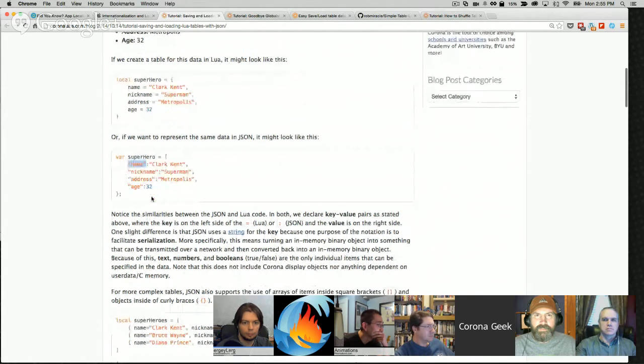So basically, if you're going to pass values in JSON, you're going to want to use something like a string or a number or Boolean, something that can be represented and passed over, not something like an in-memory object or anything weird like that.